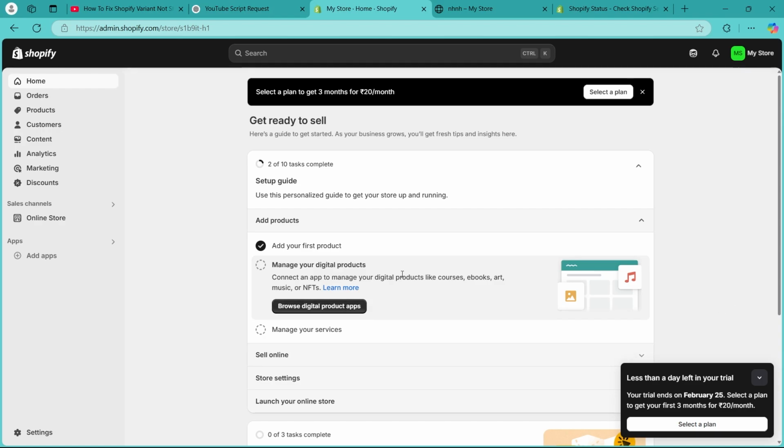Now, solution 6 is contacting Shopify support. If none of the above steps work, visit help.shopify.com, use live chat, email or phone support options to get assistance. And that's how you can fix your Shopify login problems.